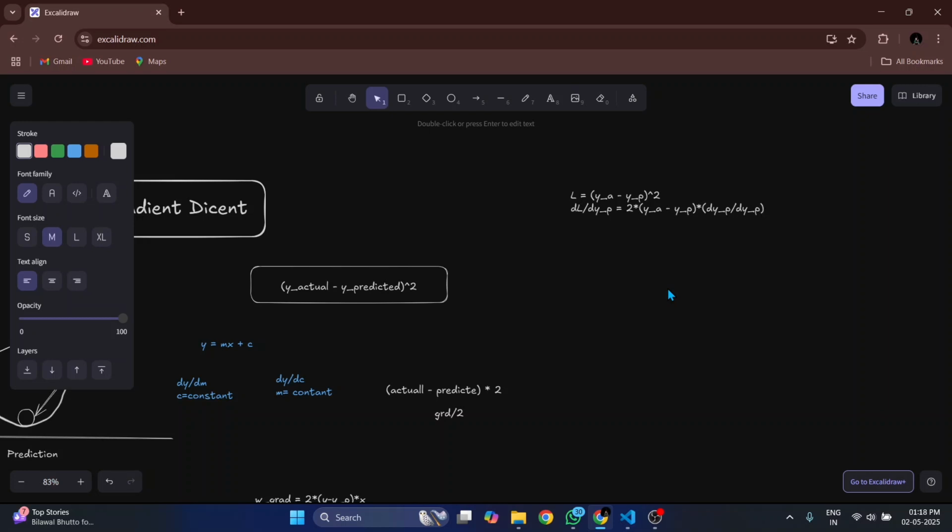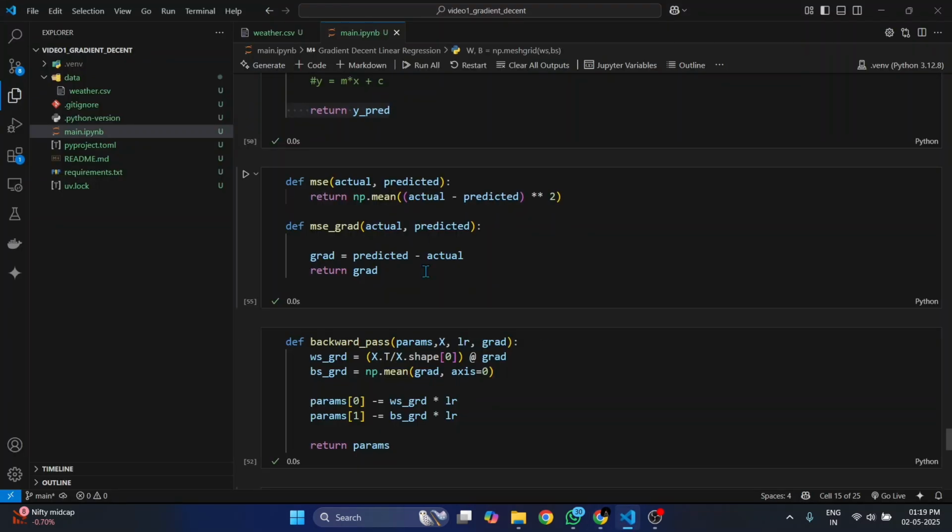As there is a negative sign, this will come out to be 2 times (Y actual minus Y predicted) multiplied with minus 1. So therefore, if we don't consider the 2, we get Y predicted minus Y actual for our gradient descent. So this is the mistake I made here.